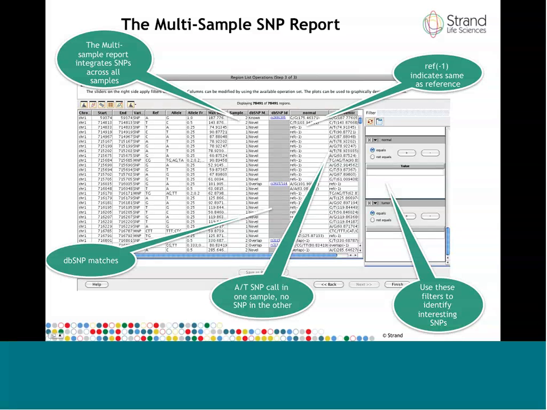You can also filter, as you can see, this table also shows novel or dbSNP indicators, which SNPs are known in dbSNP and which are not. So if you wanted to filter out SNPs based on novelty, based on chromosomal location, etc., all of those can be done using these filters.